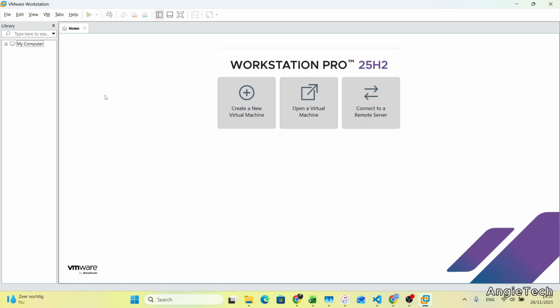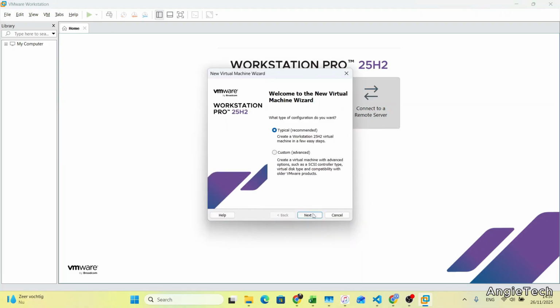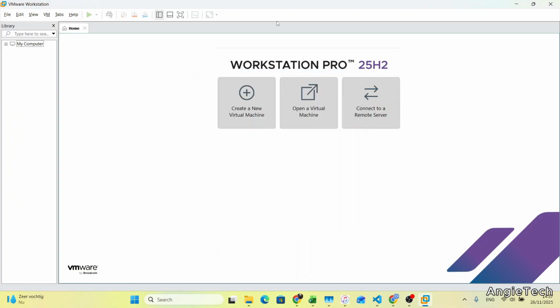So the installation is already finished, everything is working well. If you want to create a virtual machine, you can just click here on new machine, etc. I will also create more videos where we will install other virtual machines like Windows 11, Zabbix, Linux, firewalls, everything.